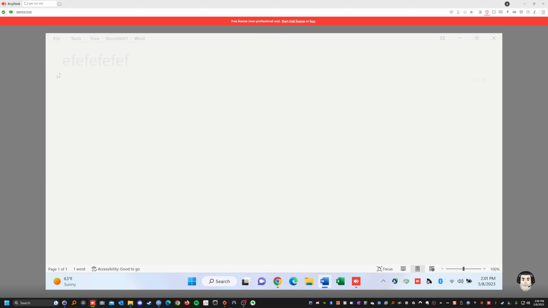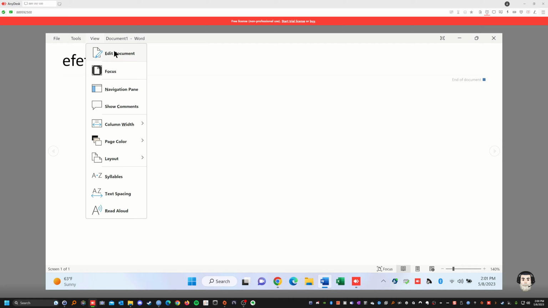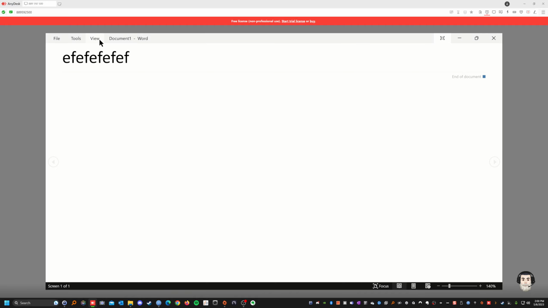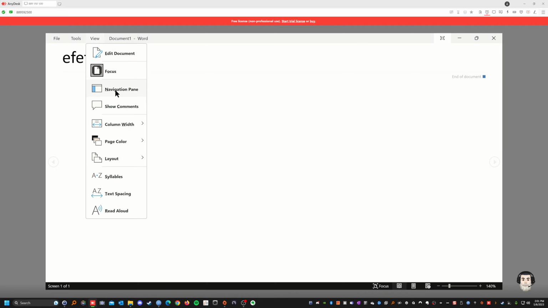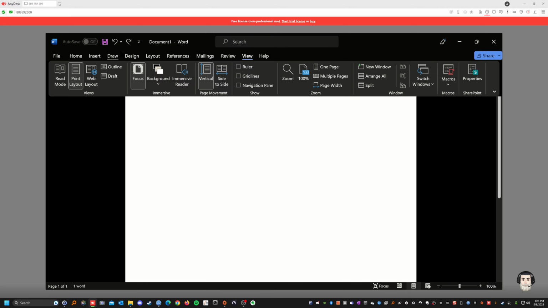So let's say read mode. See, this is the way you read it, but you want to view, you want to edit the document, or you want to focus. See? Or if you want to just go back to edit the document or the pane or show columns. In this case, we're still editing the document right there.